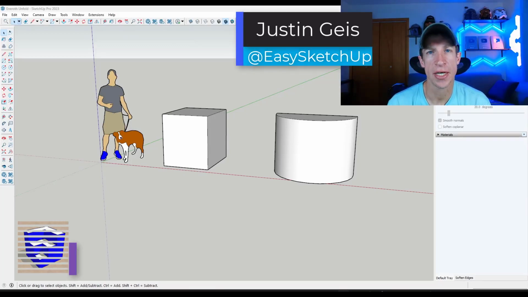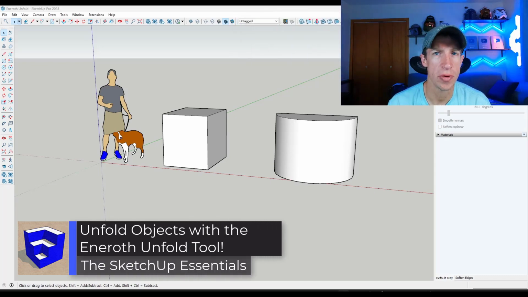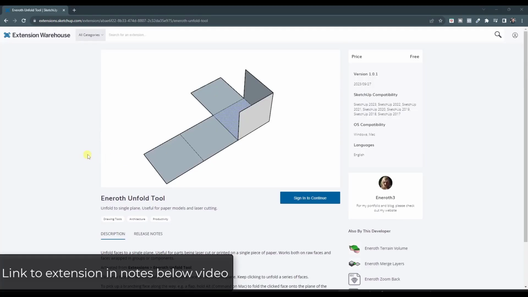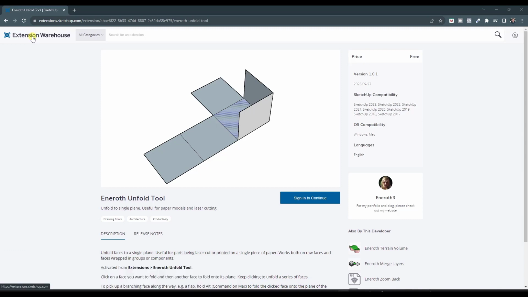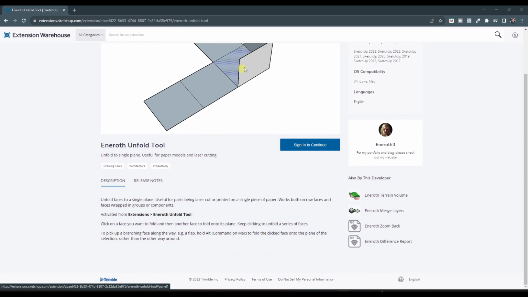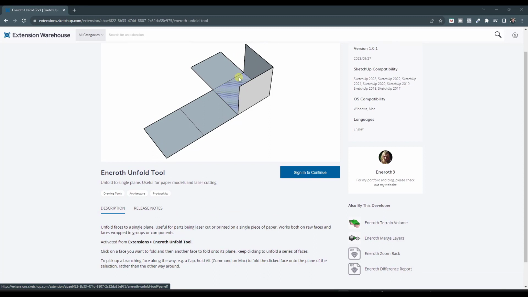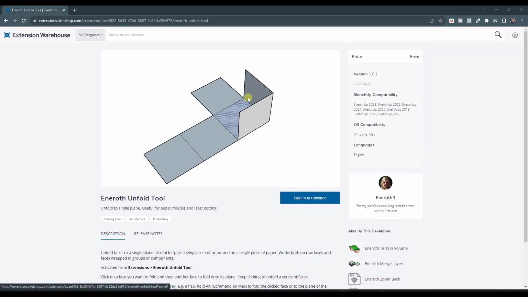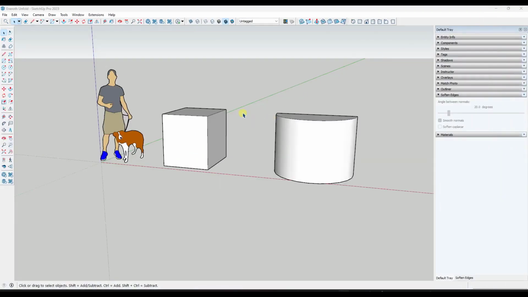So in today's video, we're going to check out a SketchUp extension that helps you quickly unfold objects inside of SketchUp. Let's go ahead and just jump into it. All right, so the Eneroth Unfold tool is a free extension you can find in the SketchUp extension warehouse. And this is a fairly simple tool. It's basically designed to help you unfold shapes in order to make them flat. And this one is interesting because when it unfolds the shapes, it allows you to set the face that you're kind of aligning your unfolded faces to. It gives you a little bit more control over the way that this works. But let's jump over into SketchUp and take a look at the way that this works.